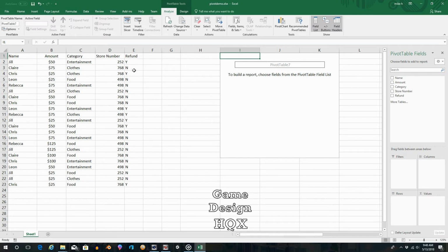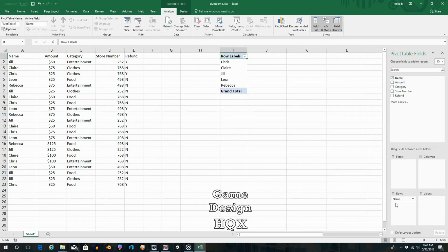So what do we want to do this time? Well, this time, a total won't work because the transaction, in some cases, is refunded. So if you add those in, you're coming up with an inflated number. So let's drag name down to row, and then let's drag amount to value. So far, so good. We did that.